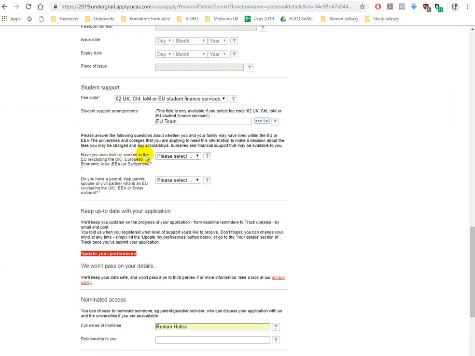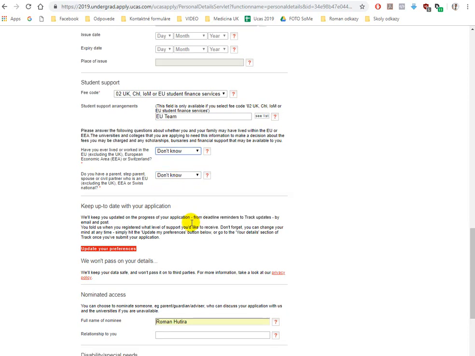Have you ever lived or worked in the EU? Just to not stir any doubts, usually I'm filling it up with, it's better to prefer to not say yes or no. You hit don't know, it's a very safe answer.